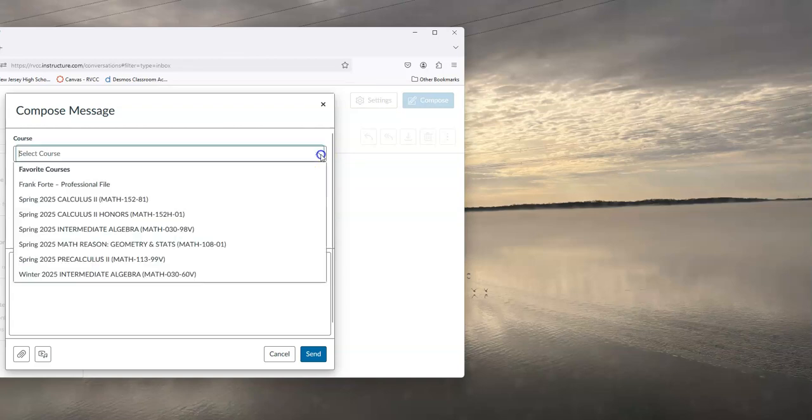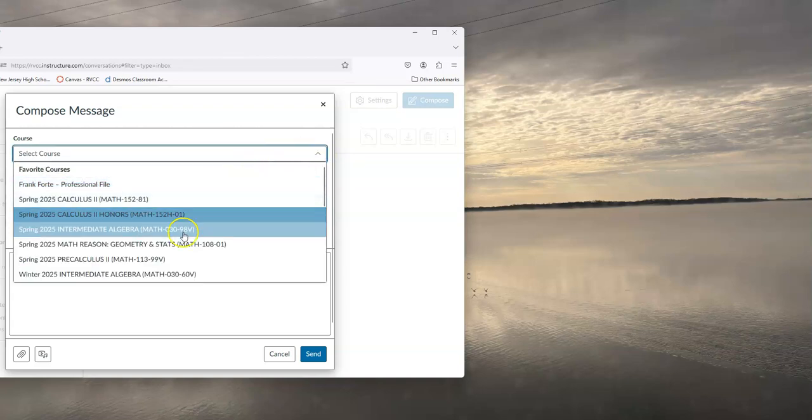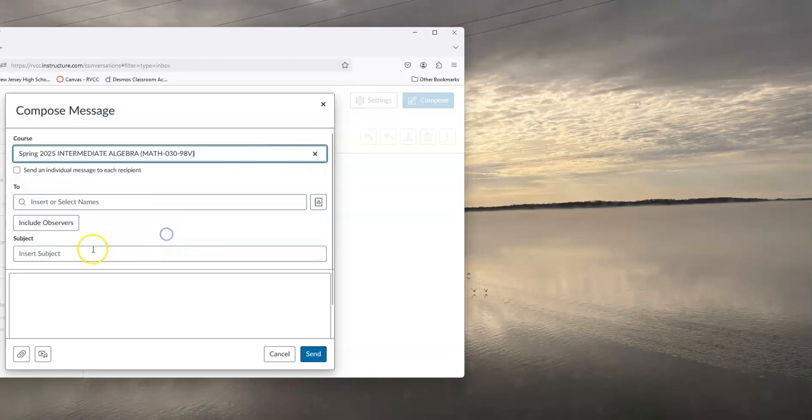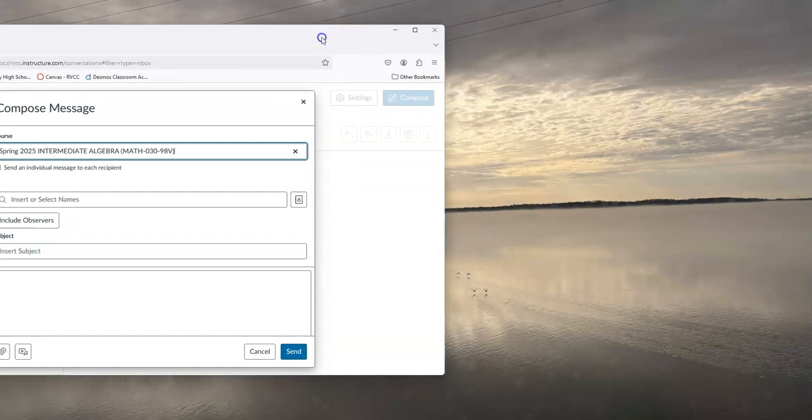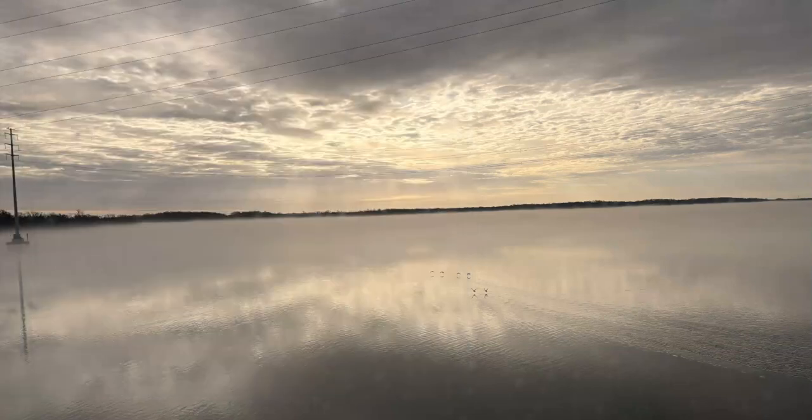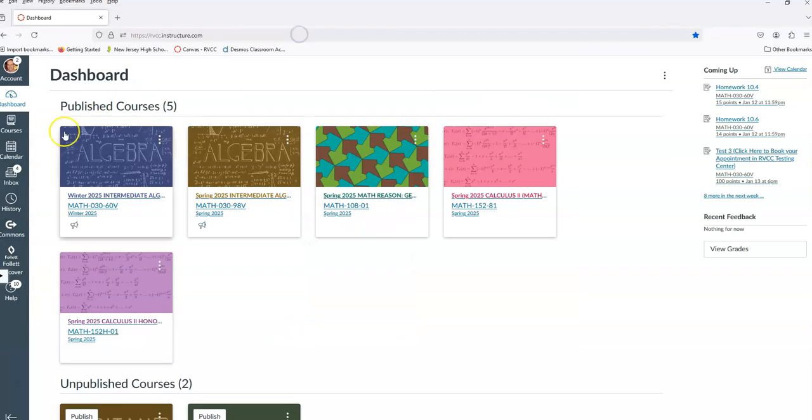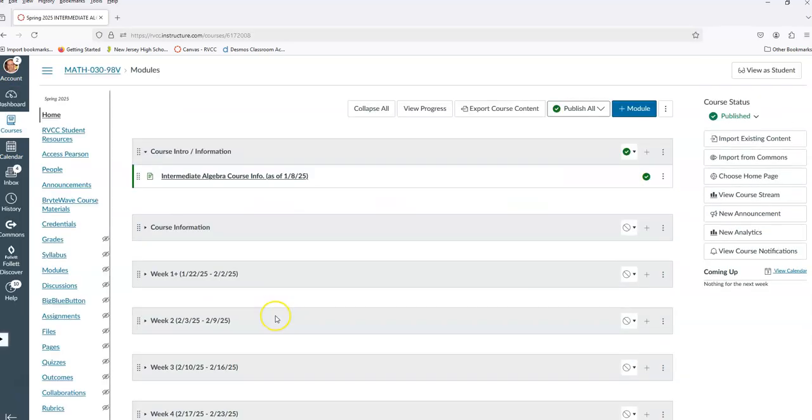So you pick the course. We would pick Spring 2025 Intermediate Algebra, and then you can type who you want to send it to, you put the subject, and then hit send. And then when I send you a response, you'll get it back through Canvas also. And so it helps me to also keep track of who's sending information from what classes, and especially at the beginning of the semester where I don't know everybody's name yet, it helps me to organize emails and responses. So the Canvas email system, best way to get in contact with me.